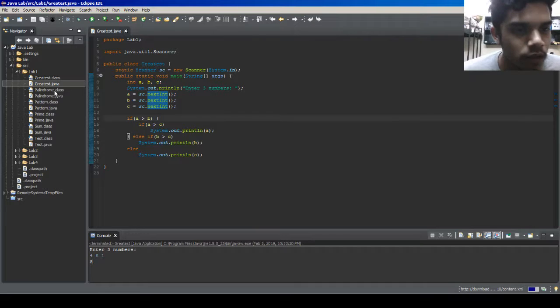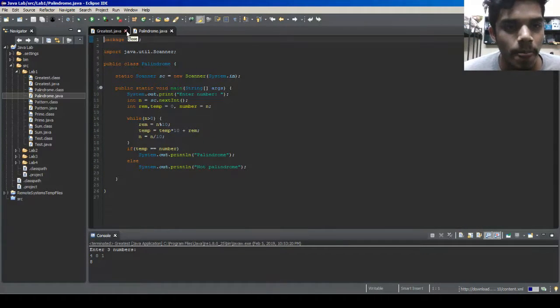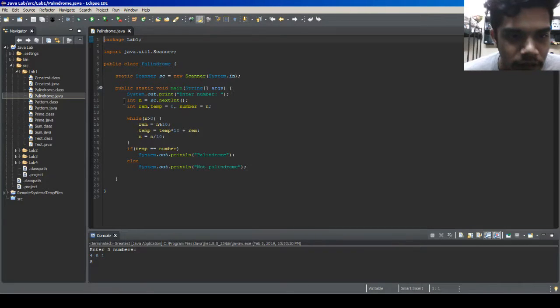So another program is of palindrome, right? The palindrome will check if a number is a palindrome or not. So inside the main, we have taken a variable n to store the number, and then variables remainder, sum, and number.